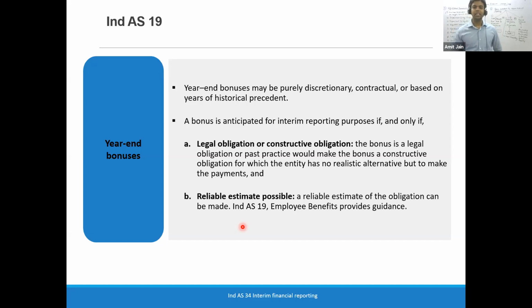The standard clearly says that the company should recognize a provision for bonus if a legal or constructive obligation exists. What is a legal obligation? A legal obligation arises because of a judgment or an order of the court. What is a constructive obligation? It is an obligation created on the basis of the past precedents of the company. If the company gives a bonus to employees every year, then it becomes a constructive obligation which the company needs to recognize.